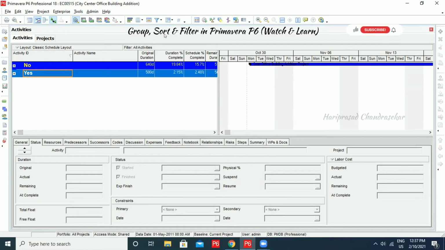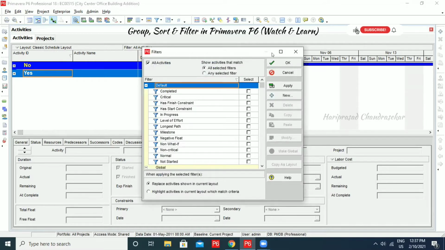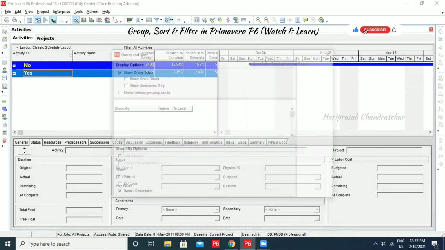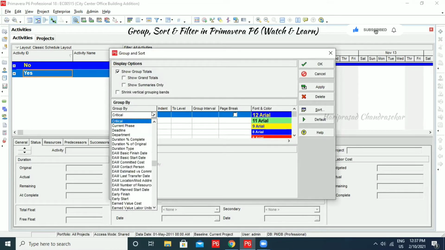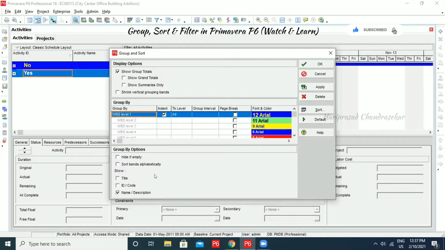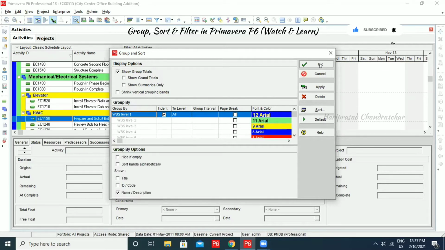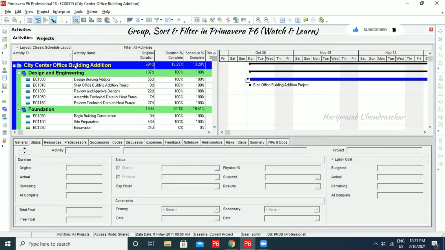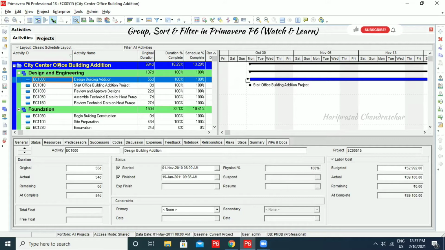If you want to go back, just go to group and sort, and then you just put WBS. These are small things now. These things we can put if you want, right?